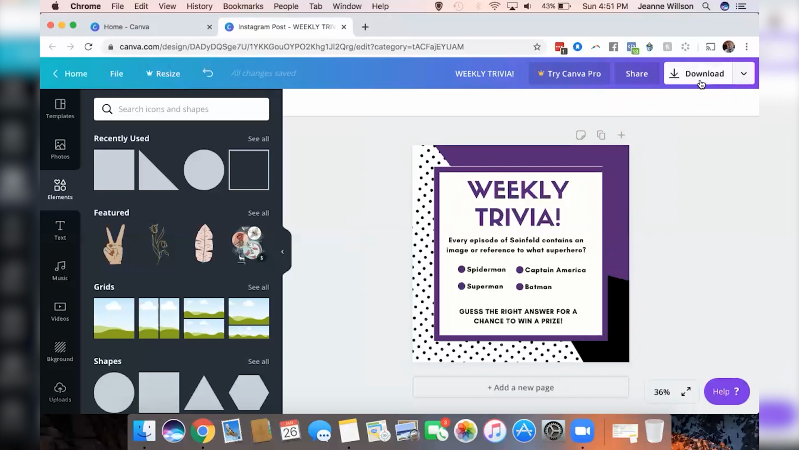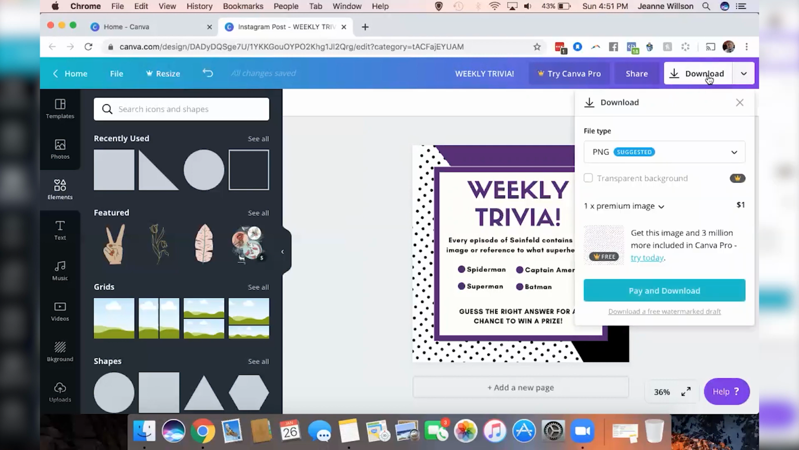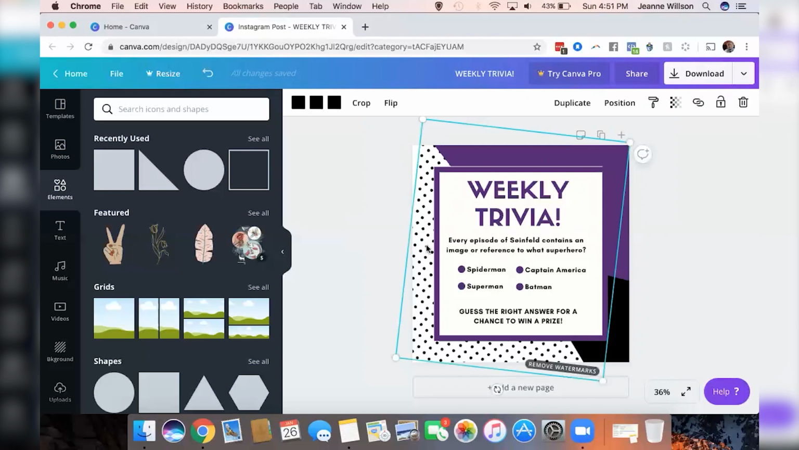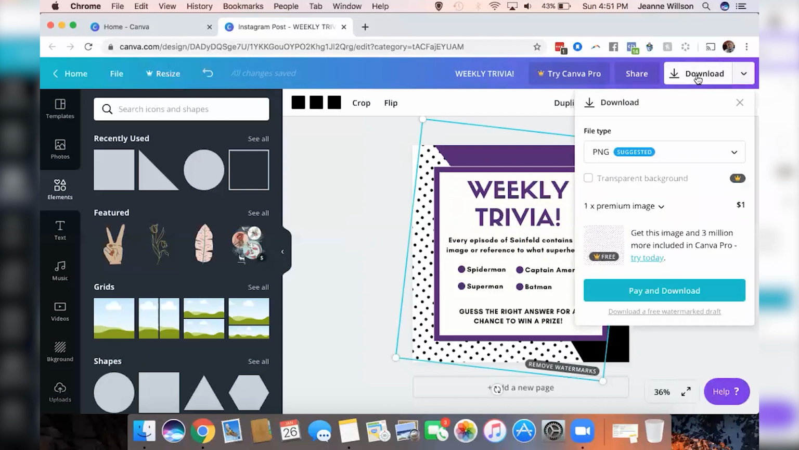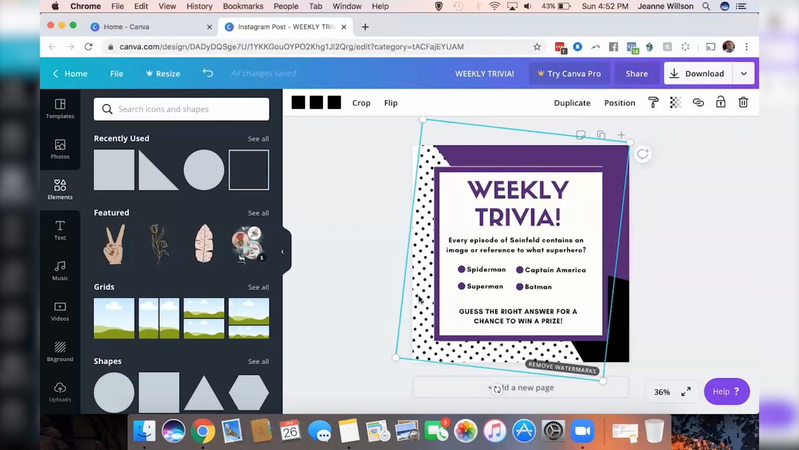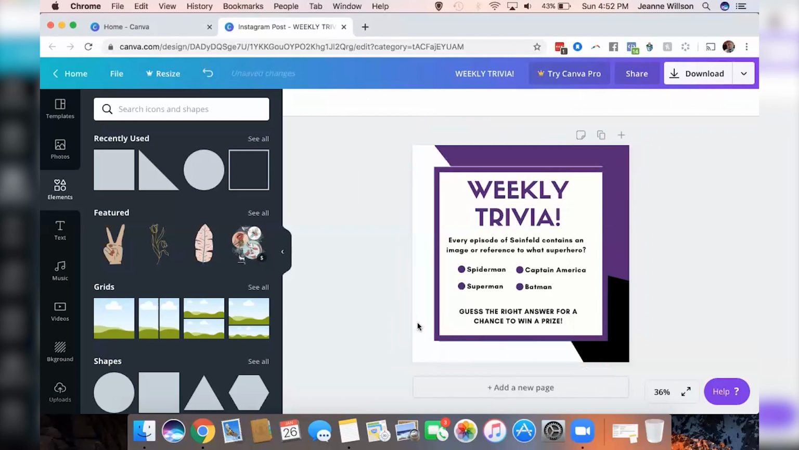Now in order to get it from Canva to Instagram, we're going to download it. It does say that we used a premium image. Let's see. Again, we could download this and pay $1 for the premium image. But I know it's a premium image because when I click on it, it says remove watermarks. Or I could just choose to remove that image, and let's see if we can find another element.